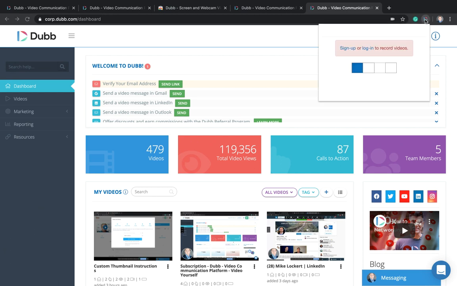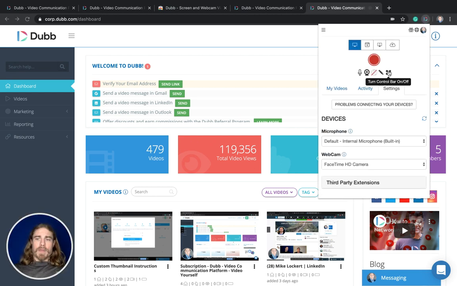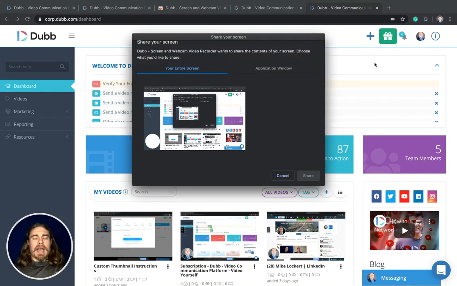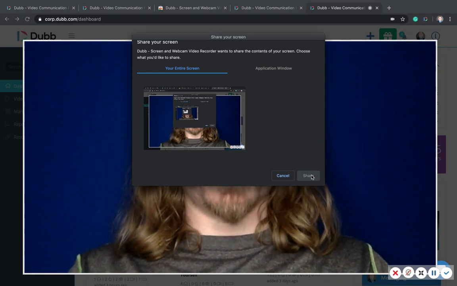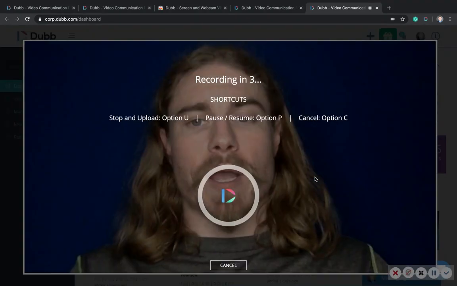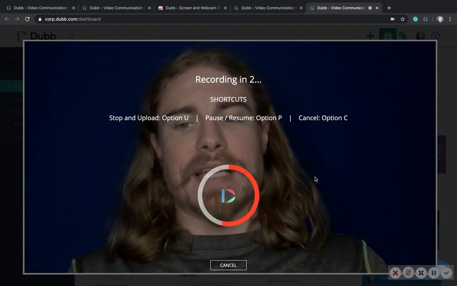So for the next one, what I will do is keep the controls on, and we're going to go ahead and hit record again. And now before I actually allow it to record, you'll see that the little controls will come up here. And now I can expand this webcam to where it takes up the full screen, so I can actually start a video this way. And then I can minimize that down into a smaller video.